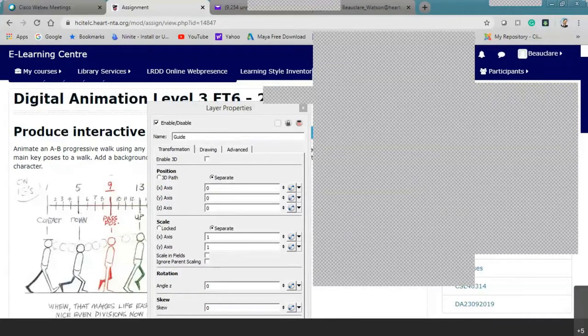Now what we want to do, I'm going to turn on the onion skin. All right. So let me just show you what happened a while ago. So a while ago, let's say I add a keyframe at frame number 5.